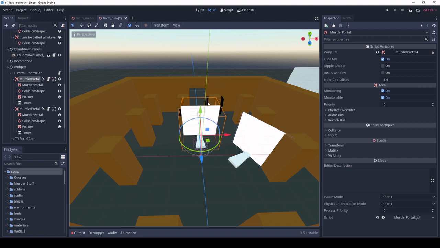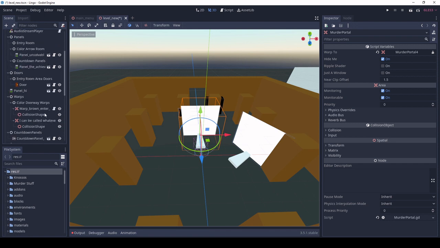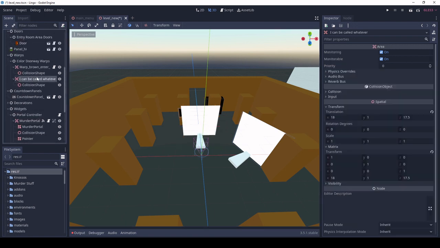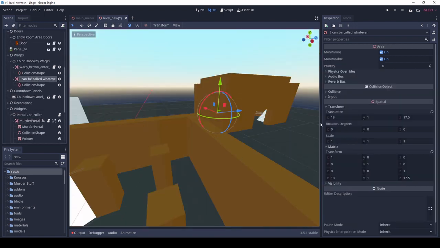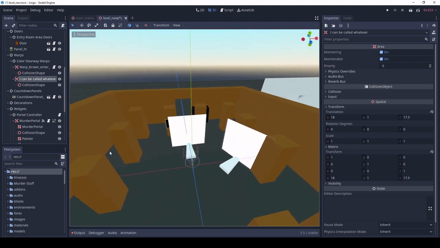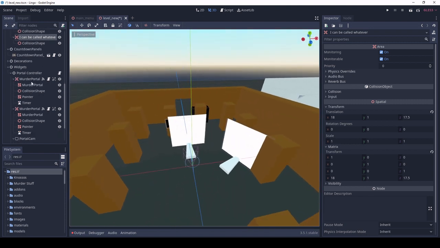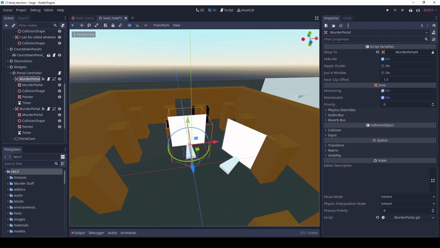These don't only have to go to other murder portals, they can go to any node, anywhere in the scene, in fact. So I could send it even to, whatever is this doorway over here, this warp over here. So they can go to anywhere. And that is what this warp to selector is for.